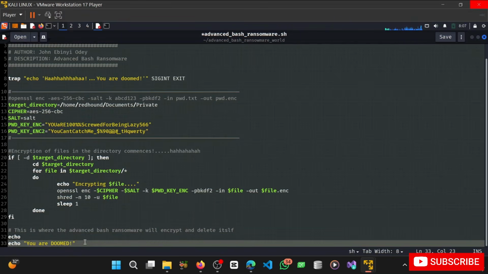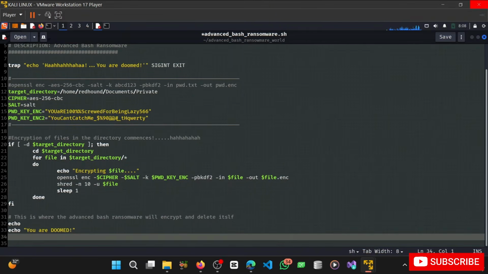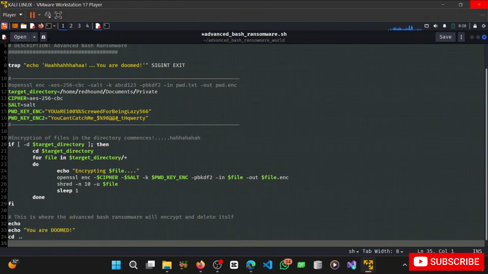Okay, so we have here "you are doomed." Now that the ransomware will encrypt and delete itself, we need to cd into the directory where the ransomware lives. All right, then we are going to come here and encrypt it.